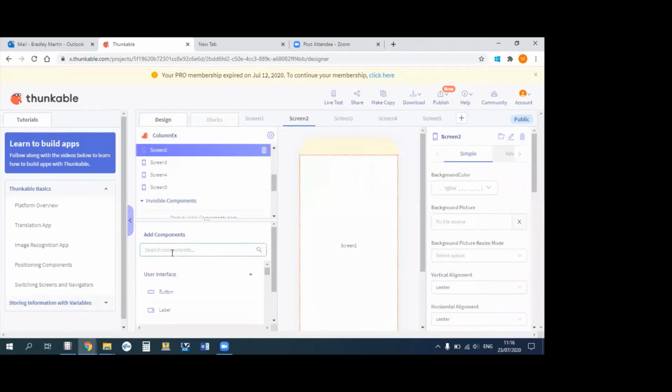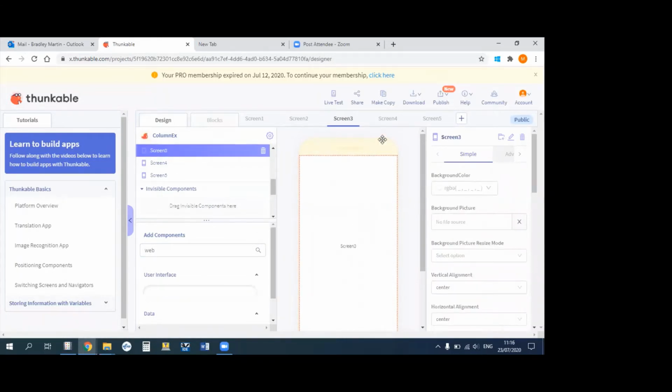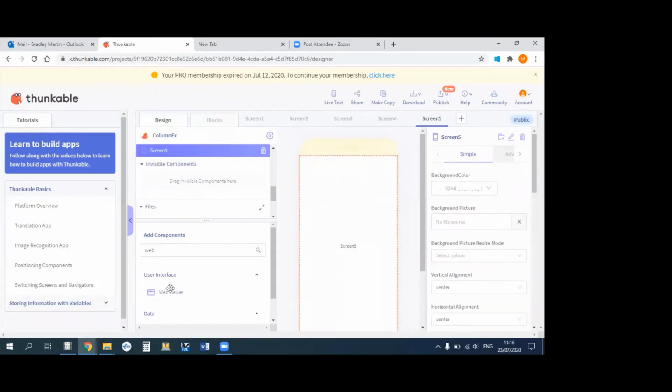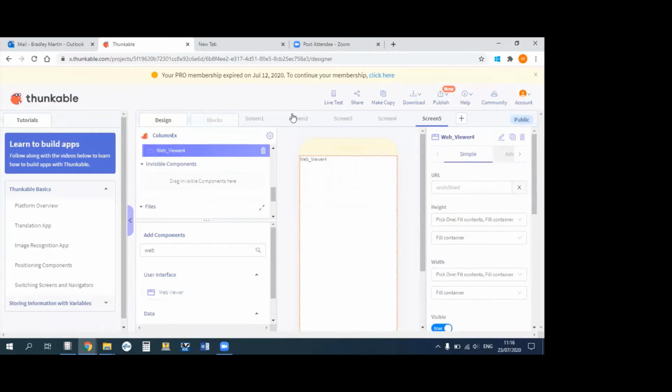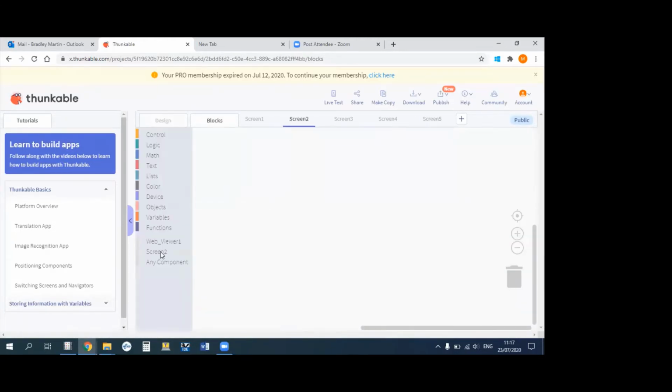Screen 2, all you have to do, as we did last week, was bring in the web viewer. Do the same for screen 3. Screen 4. And screen 5. And go to screen 2 blocks.